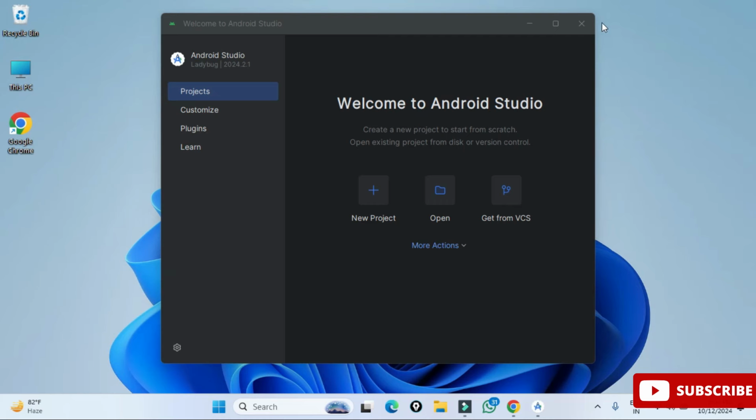Here you can see I don't have any command for creating a Flutter project, right? For that we need to install a plugin. You can see here we have a button, new project, open, get from VCS, but we don't have a button for Flutter project. So we will be installing a plugin. From this tab you can click on this plugins.